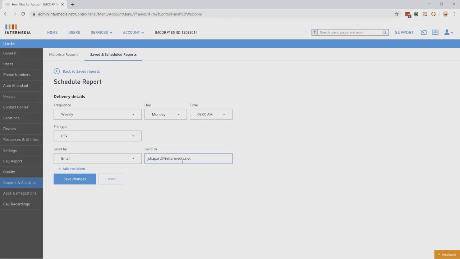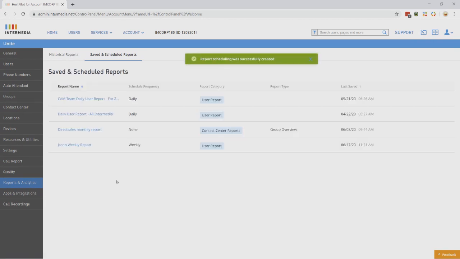Okay, and save that. One slight change here: there's this schedule frequency column. You'll now see that the Jason weekly report is being delivered on a weekly frequency. And you can, of course, come in here and modify that report name, incidentally, and edit this schedule should we ever need to. So now Jason on Monday at 9 a.m. will receive a report. It will be an email in his inbox.